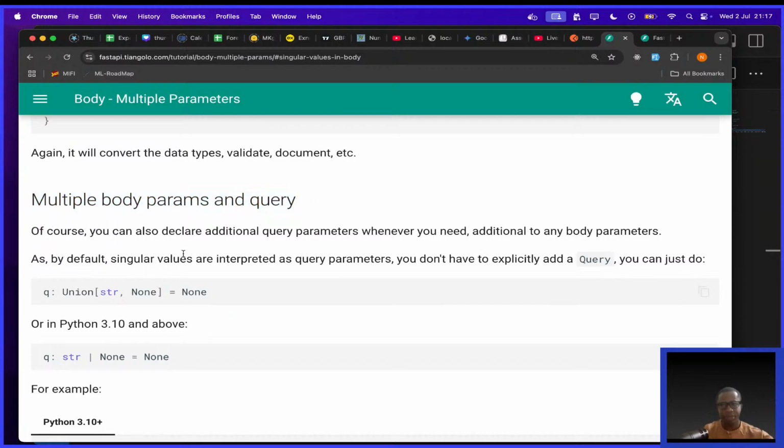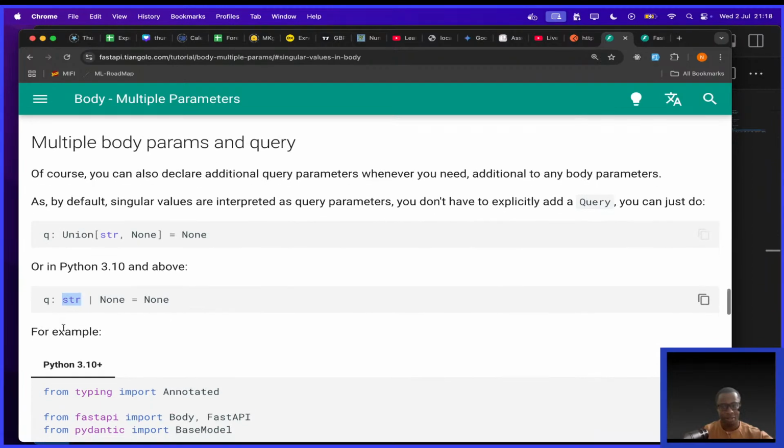They're saying that by default, singular values are interpreted as query parameters. You don't have to explicitly add a Query. You can just do something like this: q is a Union, meaning q is either a string or None, and its default value is None. Or in Python 3.10 and above, like we have seen, q is either a string or None, and by default the default value is None. Note that you can put a default value like a string, because it's optional here. But of course, we know that doing this makes it optional.